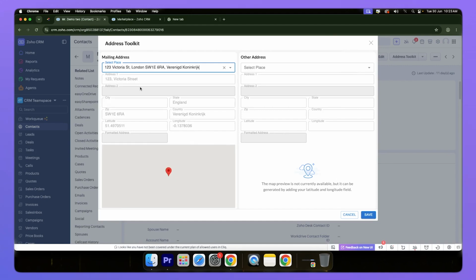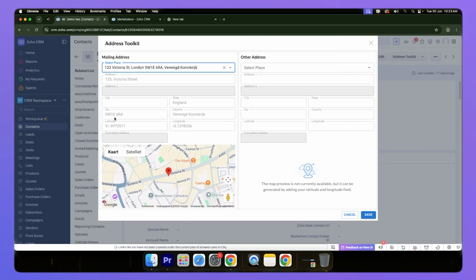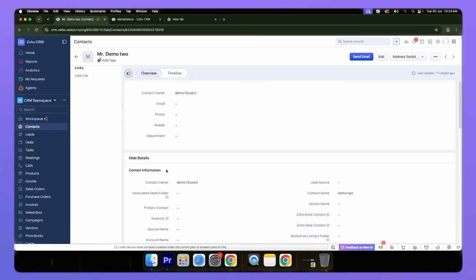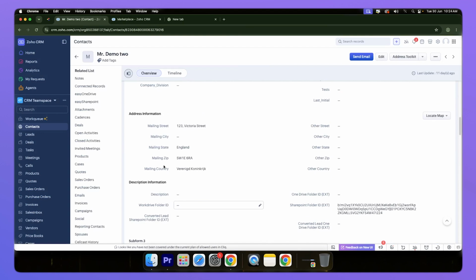When I select one of the suggested addresses, the extension automatically fills in the state, city, country, latitude, and longitude. You do not have to enter each value one by one. This helps reduce spelling mistakes, manual entry errors, and other address-related mistakes. It helps you capture accurate address information with fewer errors. This is one of the most useful features of the extension. Now, if I click Save, you can see that the address information is saved directly into the CRM record.